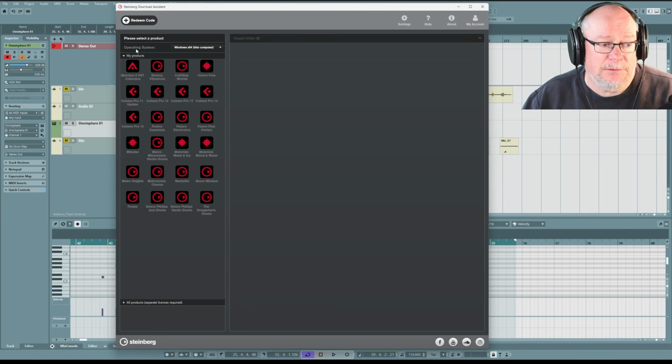My Steinberg Download Assistant is a lot cleaner. This is absolutely fantastic to see, and I've never seen it before. Just as a matter of interest, down below we have all products, separate licenses required. Presumably this is all of the stuff that I'm not interested in, because this list is comprehensive. These are all of my licenses, all collected together in one place. Fantastic stuff. I didn't realize when I was taking these screenshots that I left the settings window open, so you can't see this in the screenshots that I've taken.